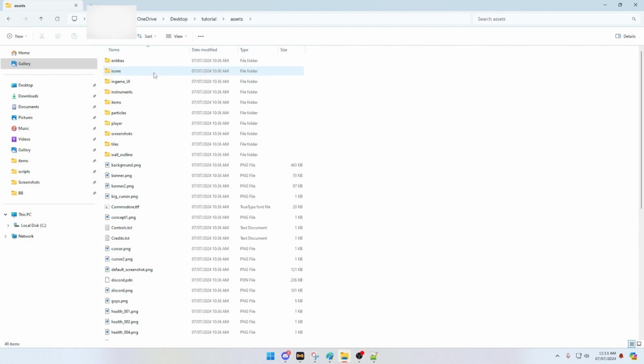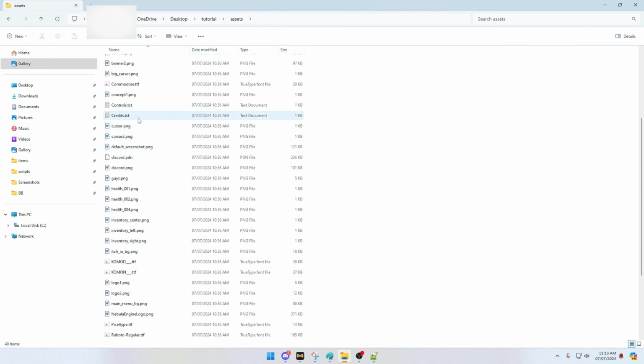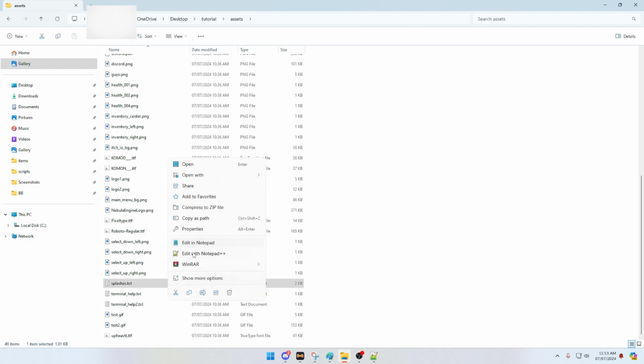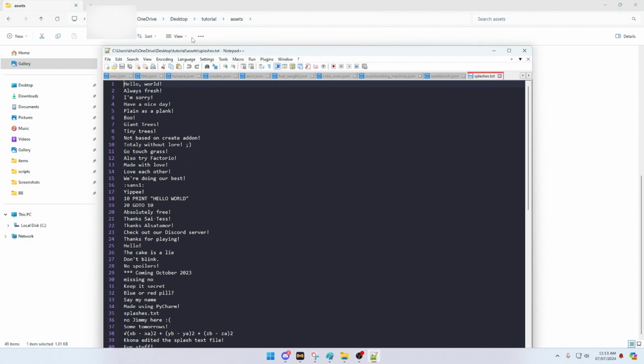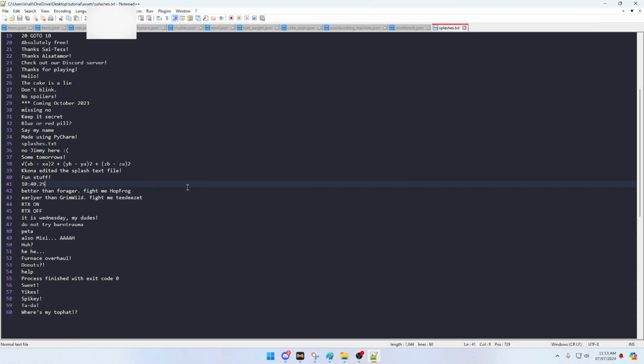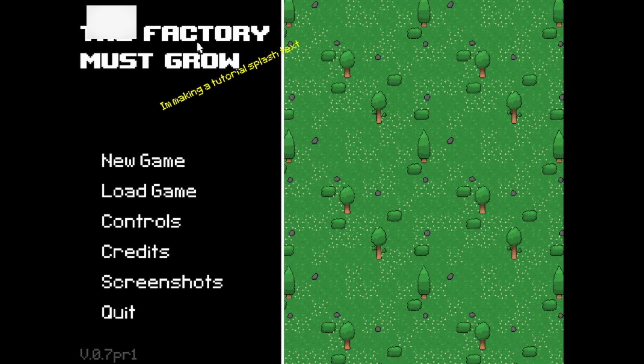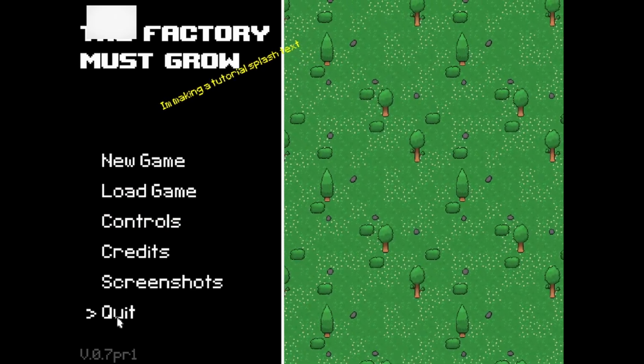If we head into assets, there are a few more things that you can change if you would like to. Any item is changeable. You don't need to really code to change these. For example, the splash text. Let's quickly change this. Let's write I'm making a tutorial splash text. Let's go back to tutorial, the game, and right here: I'm making a tutorial splash text.